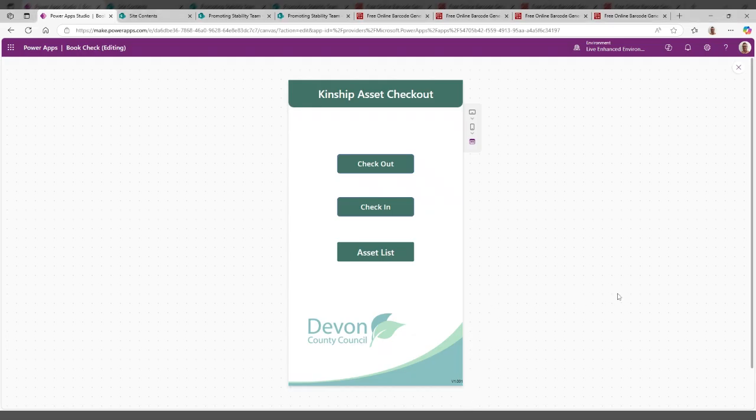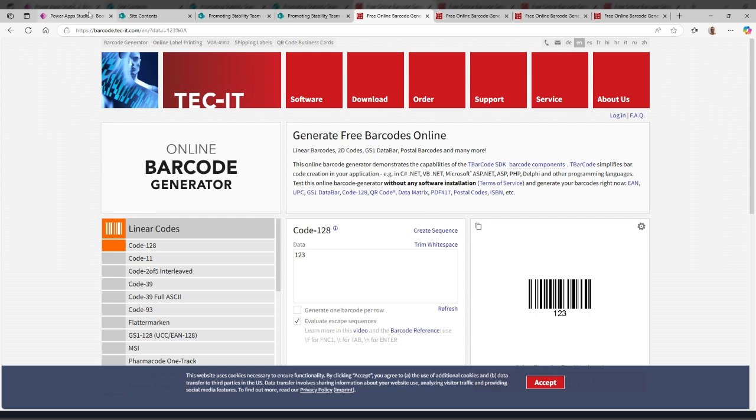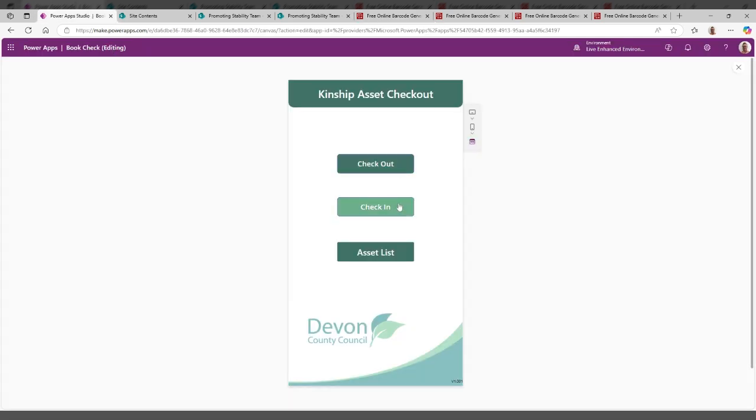Hello, so this is an asset checkout app. These two buttons here are mobile only. Unfortunately, I can't screen record on PowerApps because it's been disabled by the organization. So I can't show you those, but all you need to do is click on it, scan a barcode, and it will check the item out or check the item in. And it has exactly the same fail safes I'm going to show you on the asset list.